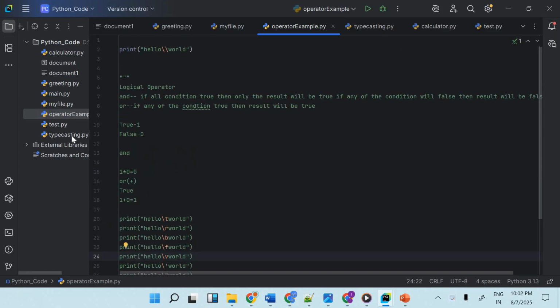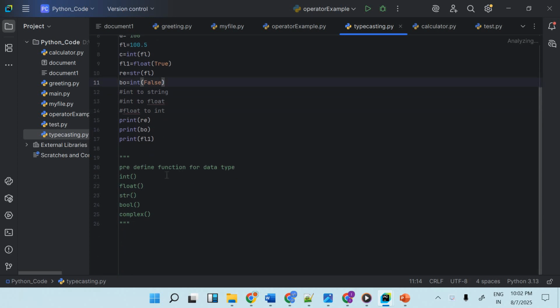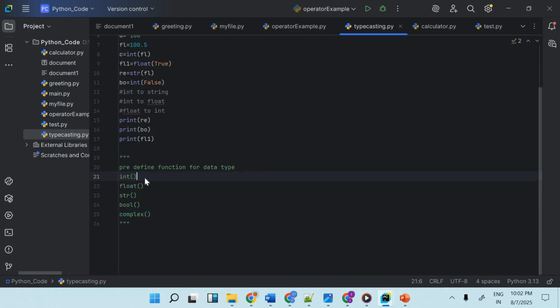I made one file with the name typecast.py. We have to understand what a typecast is. We have seen many types of data types, like int, float, str, boolean and complex. Many more as well, it was near about 12 to 13. These are the basic data types, and later on there are others, like bytes and byte array.